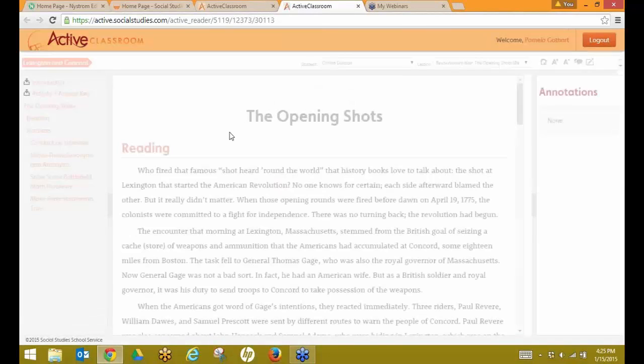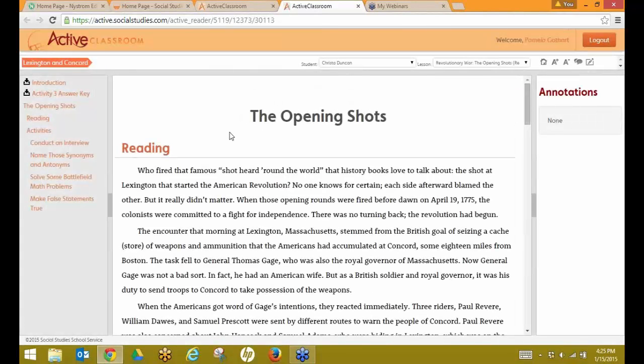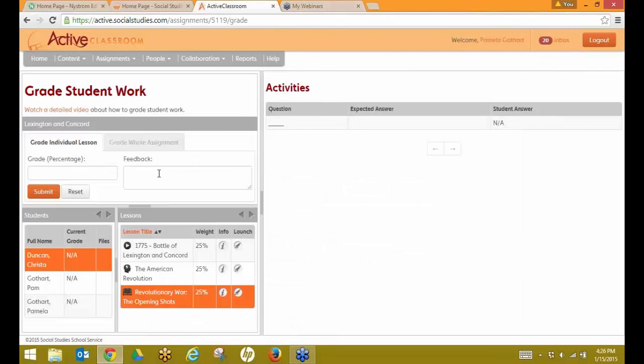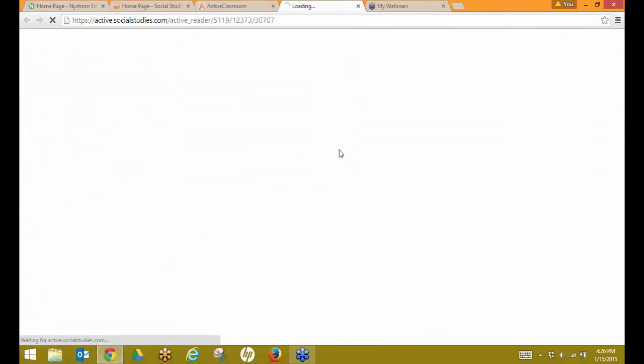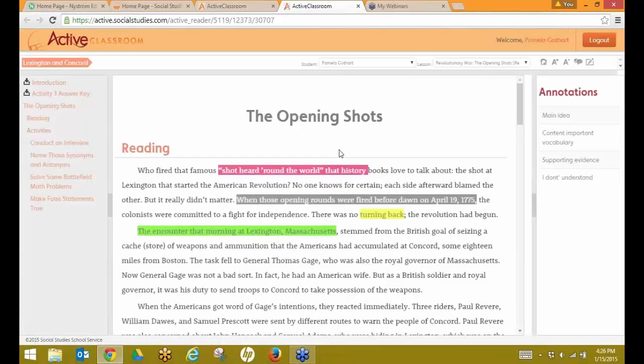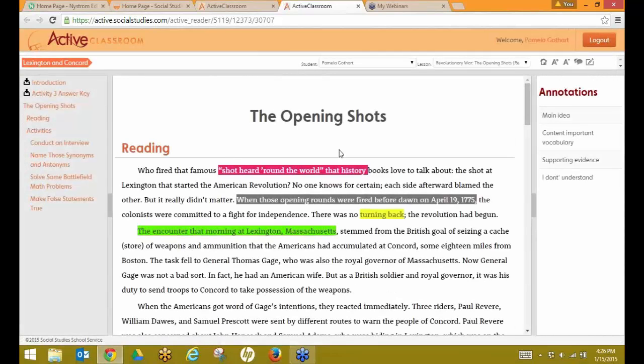and that's going to pull up the text that the student actually highlighted. So you should see now the reading with the highlighting.